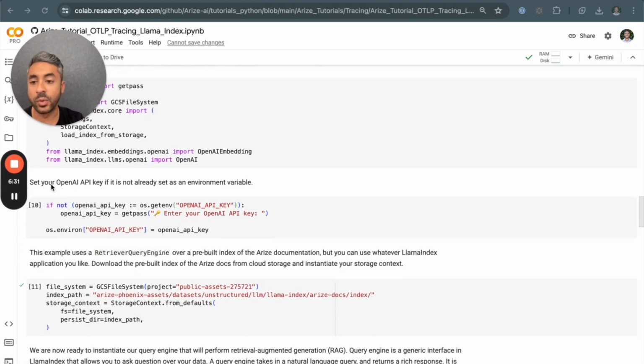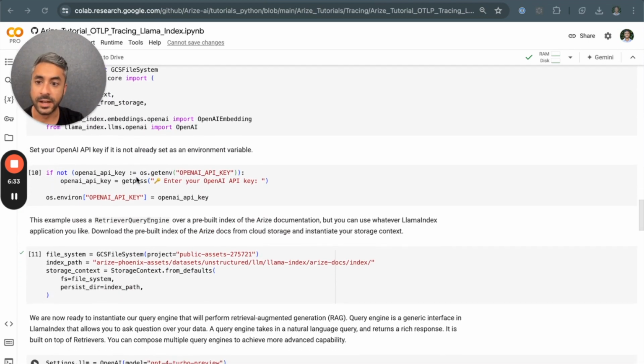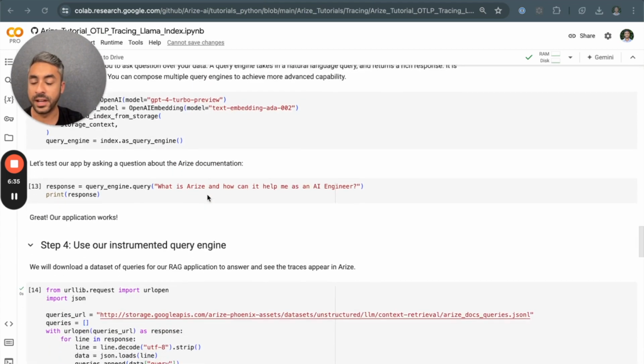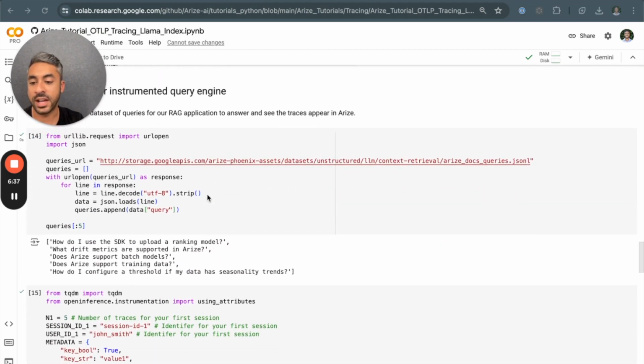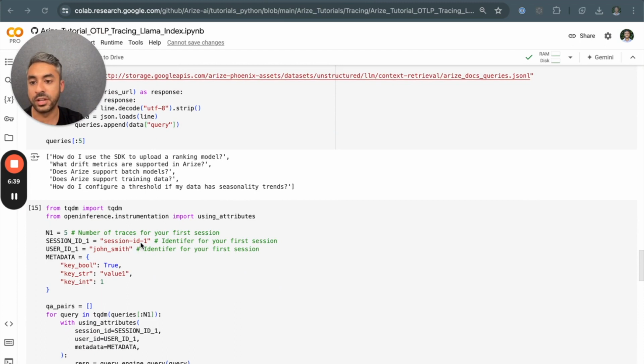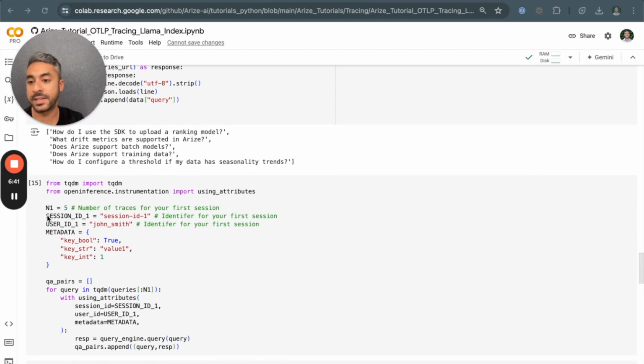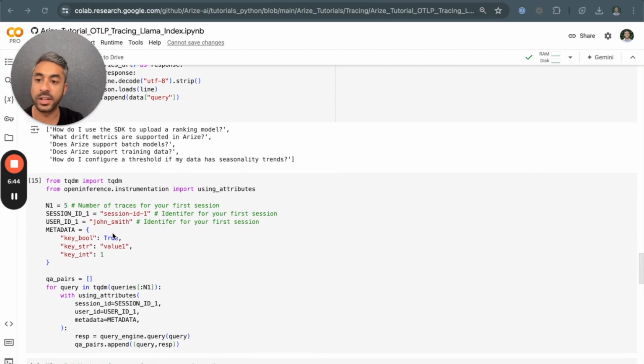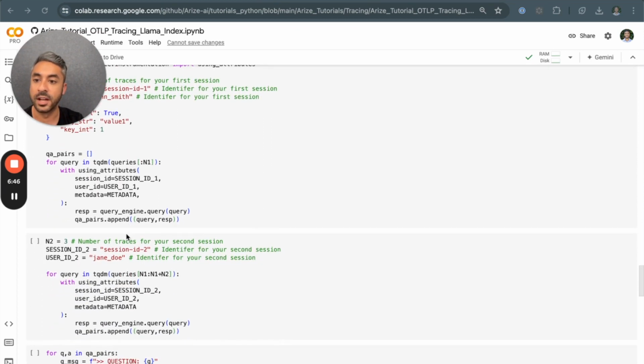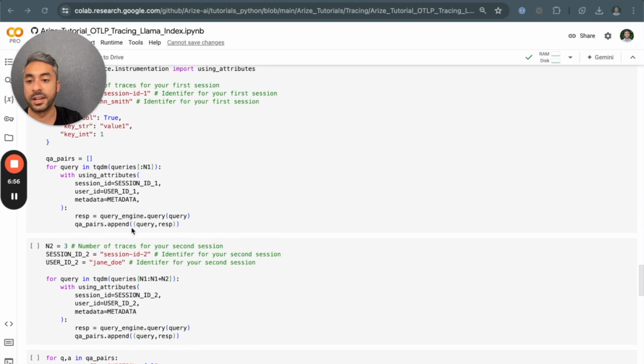I've gone ahead and run some of this notebook already, and I've passed in an OpenAI key. What we're going to do is run a small subset of queries here by passing in that session ID and user ID I was talking about earlier. I can wrap my query, and underneath my query, I've got this using attributes method, where I can then make a call to my LlamaIndex query engine.